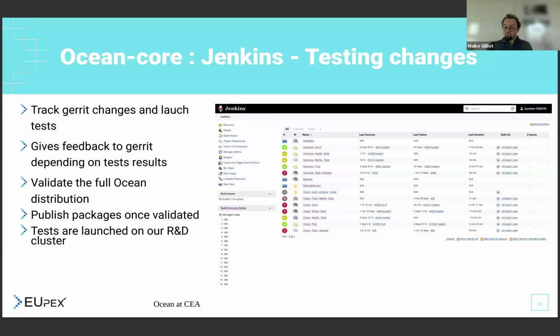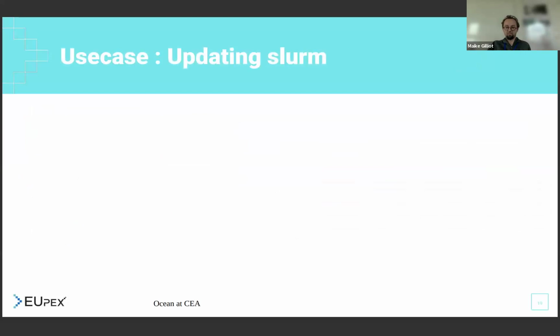In Jenkins, we also do different tests and the validation of all the distributions when a new package is available. So like I said, we publish a package once it's validated, and we test that on our R&D cluster. Internally, it's our R&D cluster that will be used to launch the different tests.